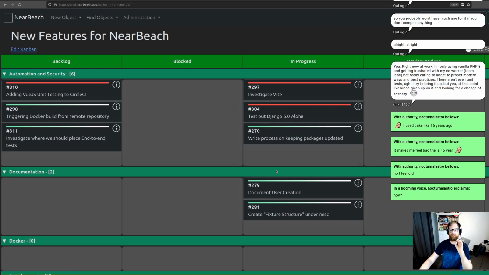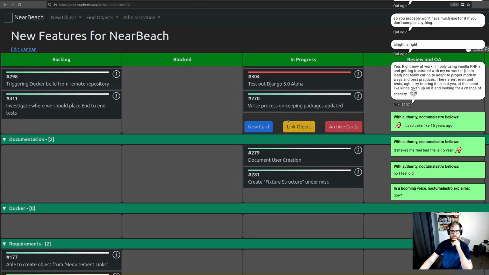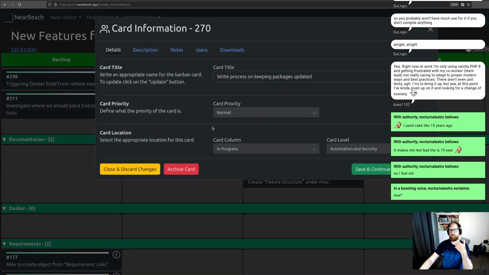That is my fault. All right, so what we've got is we're going to be investigating Vite very shortly. We've got to quickly test out the Django 5 alpha. It'll take me 5 minutes just to make sure the site boots up and there's no problems. We've got to actually sit down and think about how we're updating packages.